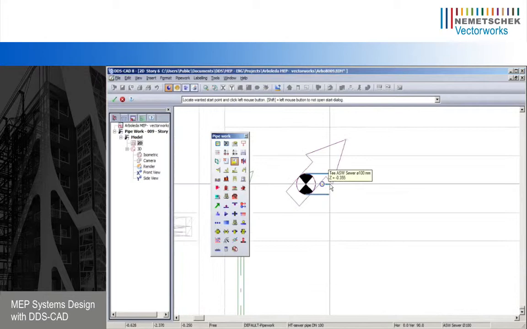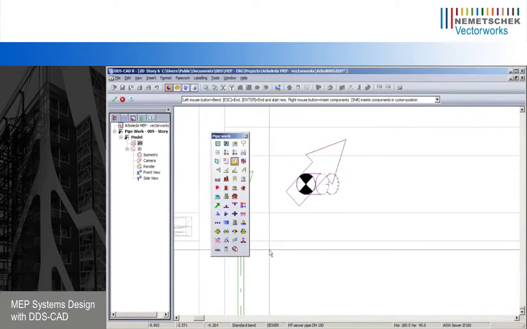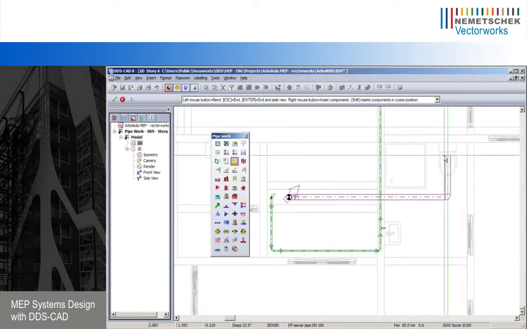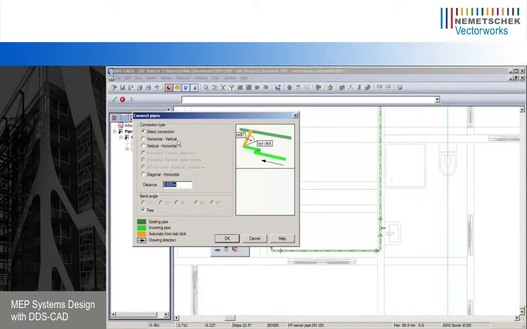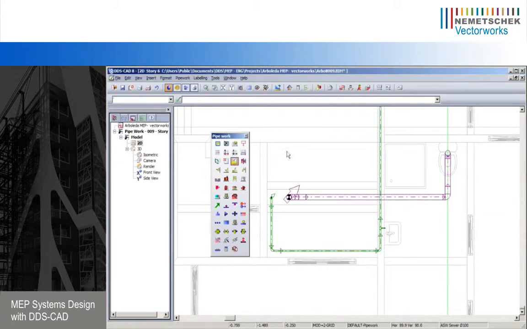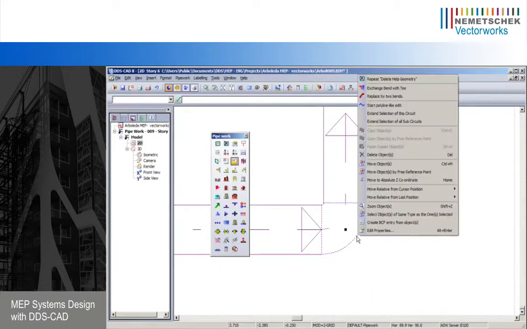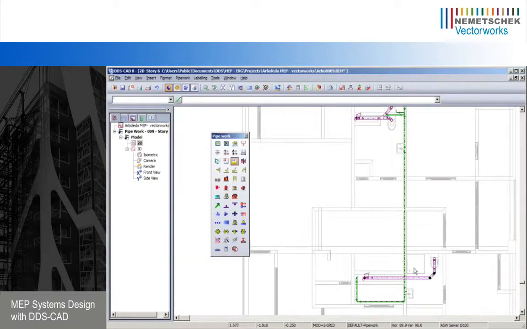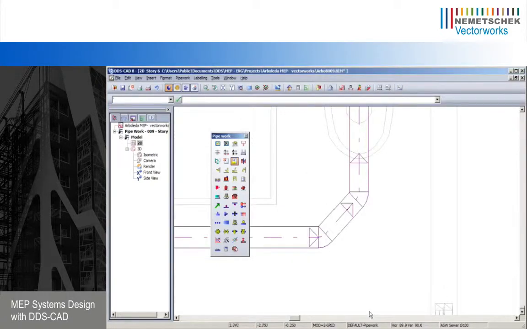We're going to route now this sewer pipe, selecting the height, and then routing it directly all the way through the sanitary. We're going to use now a manual connection here, as we are doing here, and here it is. It's connected. Now we're going to replace this 90 degrees junction by two 45 degrees junctions.